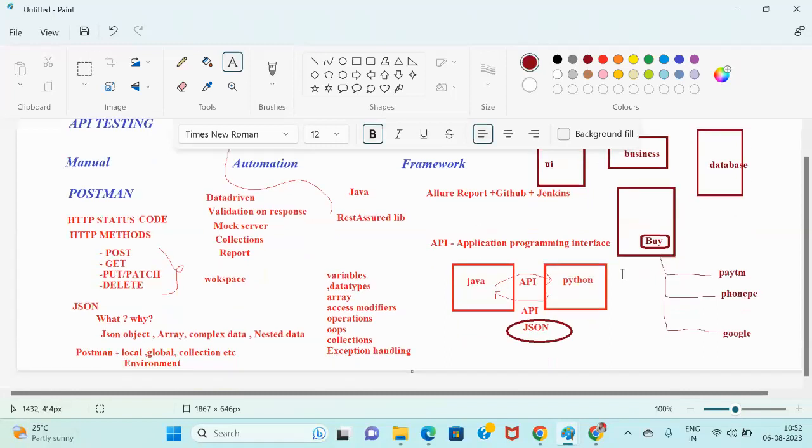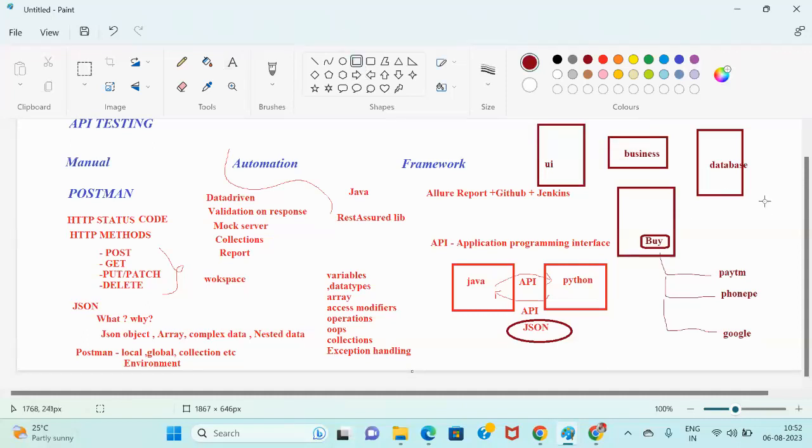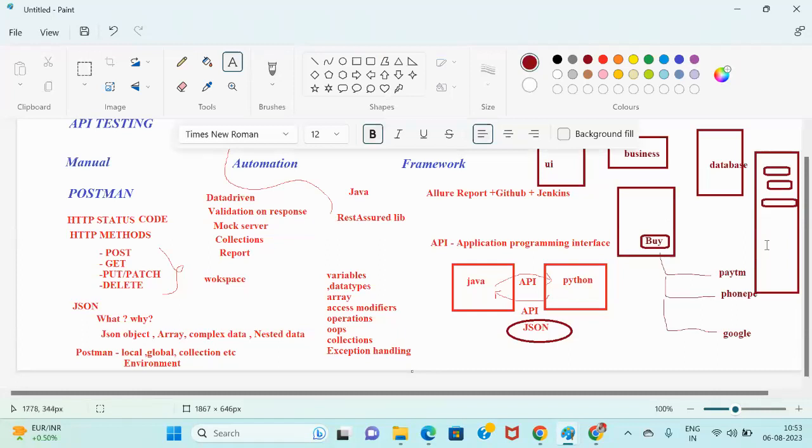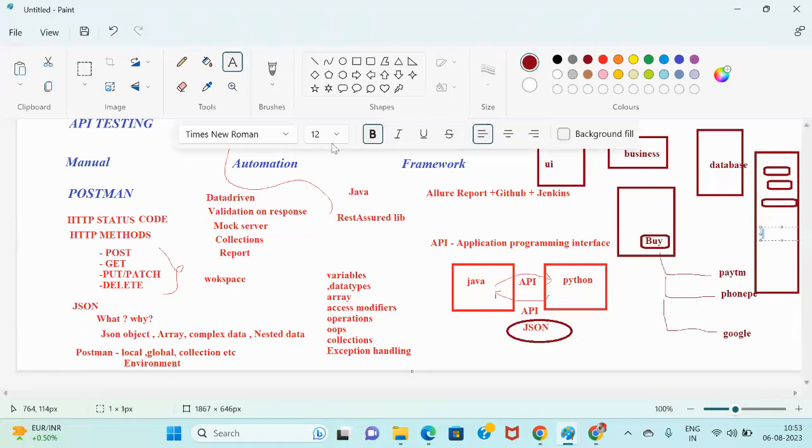Okay, so this real-time example is understood, right? Wherever we are using these APIs. One more good example you have observed nowadays: whenever you see an application's login functionality, you have to provide your username and password and click on the register button.